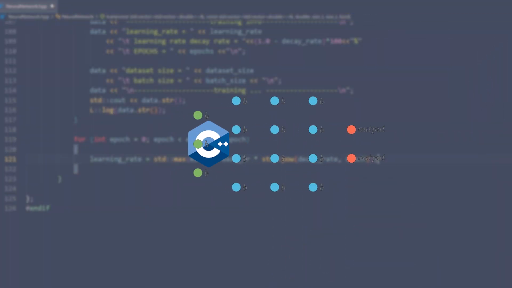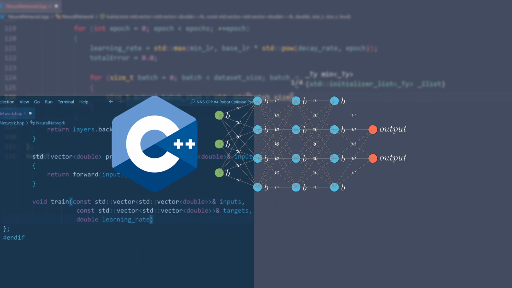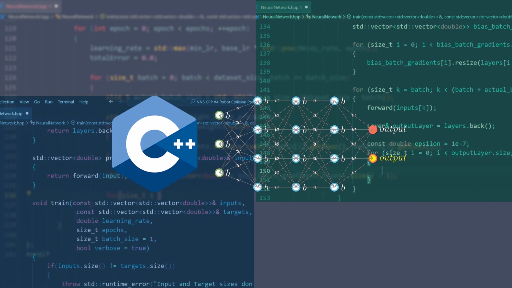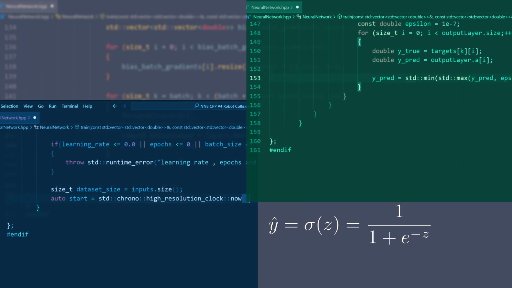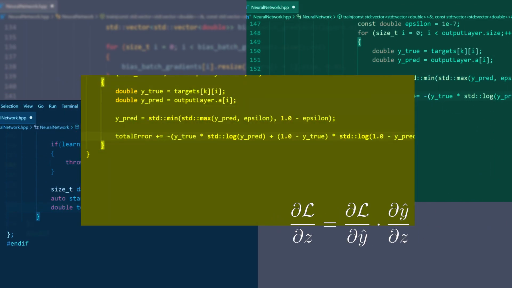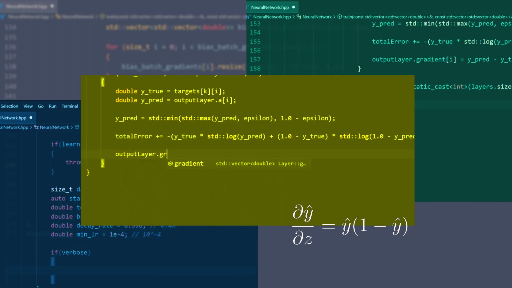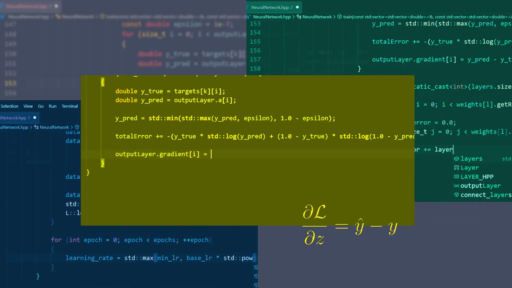In this video, we're going to continue building our neural network class by implementing the train method. This training method includes support for mini batches, a dynamic learning rate, and binary cross-entropy as a loss function. We'll also dive into the gradient computation, figuring out how much each neuron contributes to the final error. And by error, I mean the difference between the actual value and the predicted value. Let's get started.